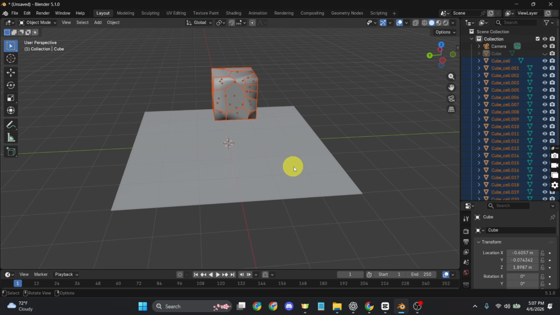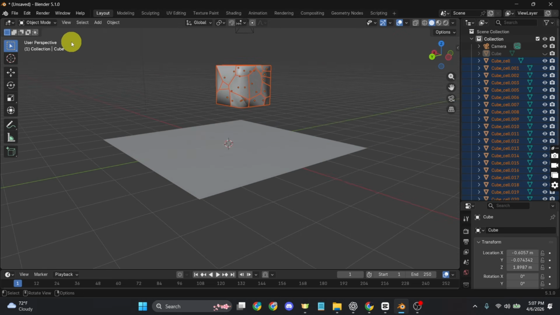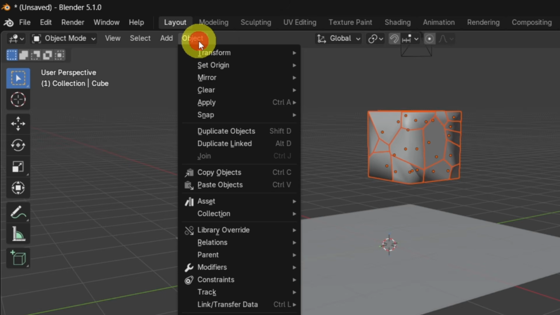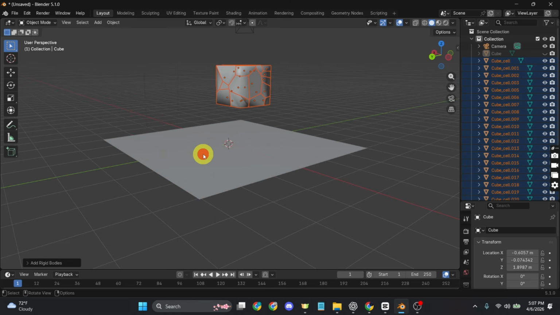Once it is hidden, select all the fractured parts, and after that go to Object once again, go to Rigid Body and make sure to set the object that you want to break as Add Active like so.